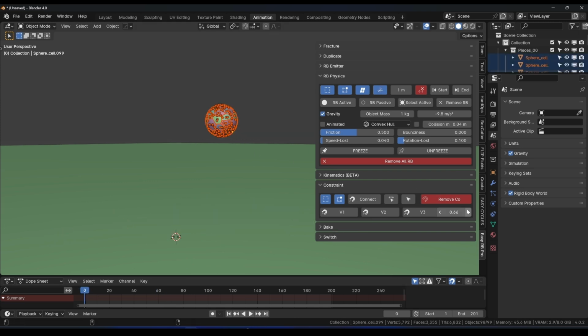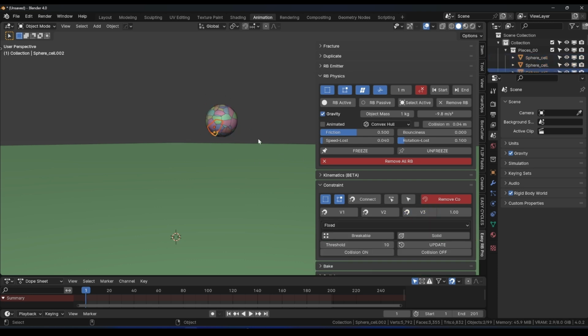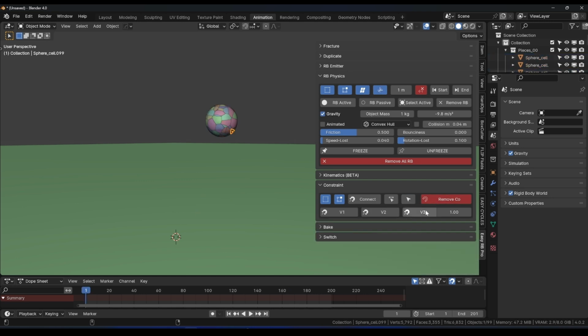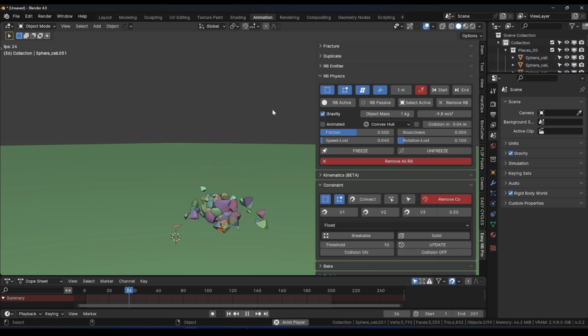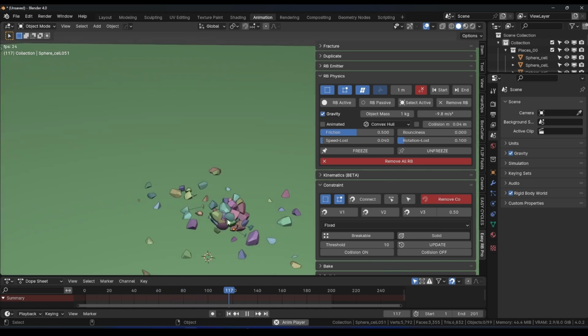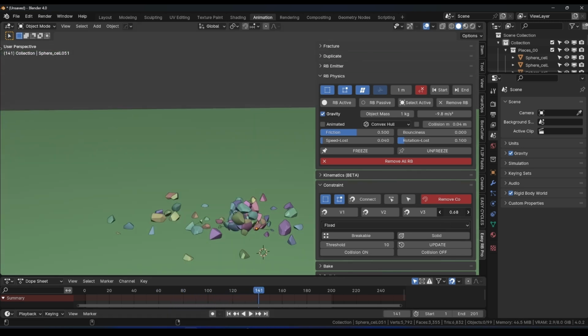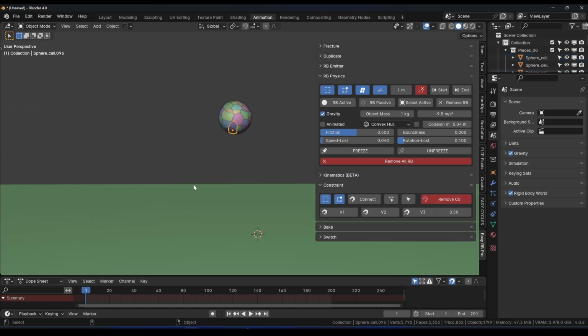Now let me explain this V3. So V3, if you go with a value of 1, it will create constraints for all these objects. So let's press V3, and now as you see, it will create constraints for all those pieces. But if we select them, remove them, now I want the value of 0.5, select and press V3. Now you will see it will connect some of those pieces and will not connect some of them. So this value is the threshold of the constraint value. You can of course play with it to make any effect that you want.